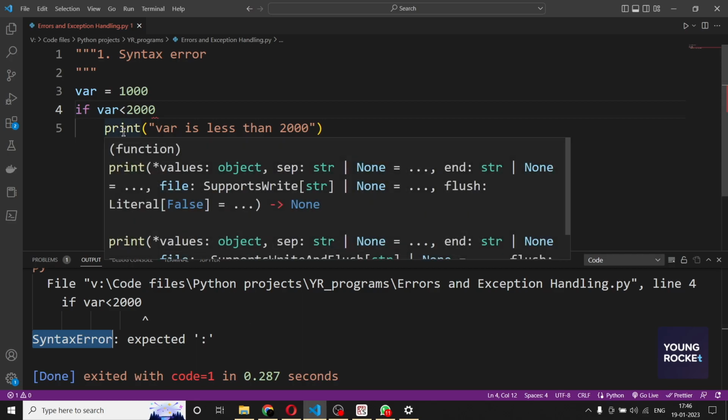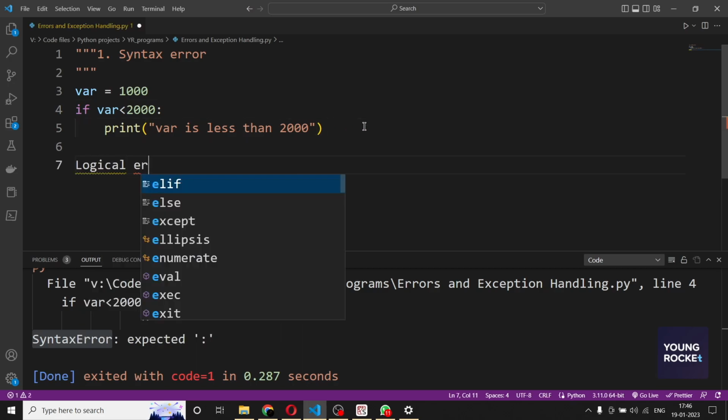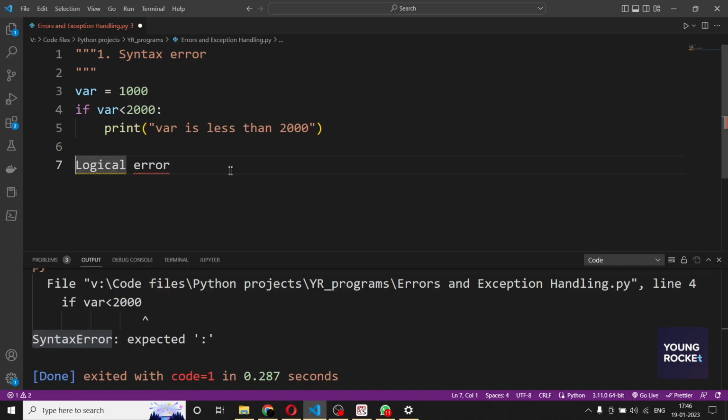So I hope you understood what the syntax error is, and now we'll go to the next type of error, which is the logical error, right? A logical error is something that is correct according to Python's rules and logic, but it is not the answer that we are hoping for.